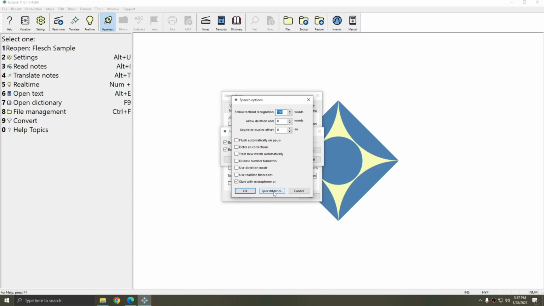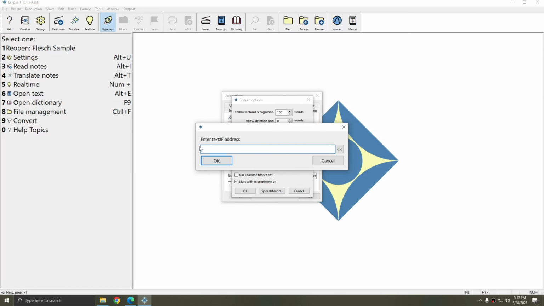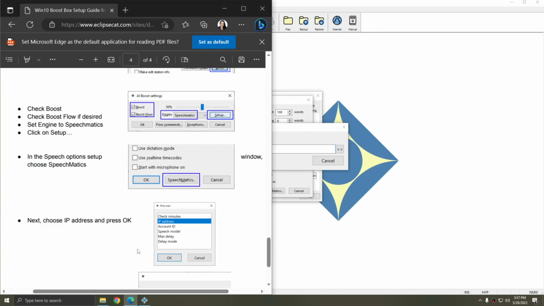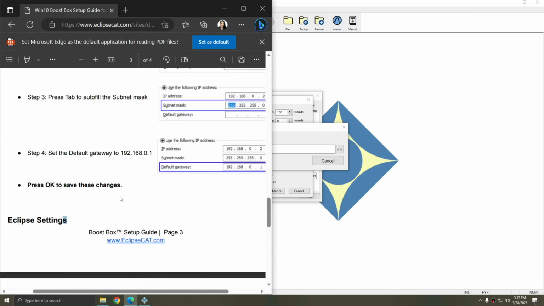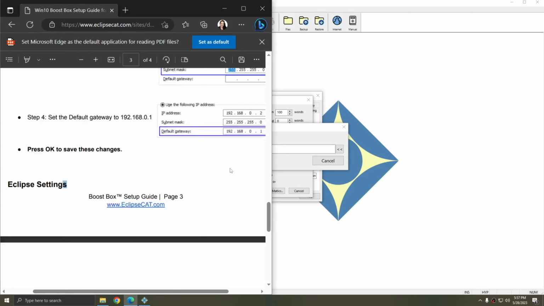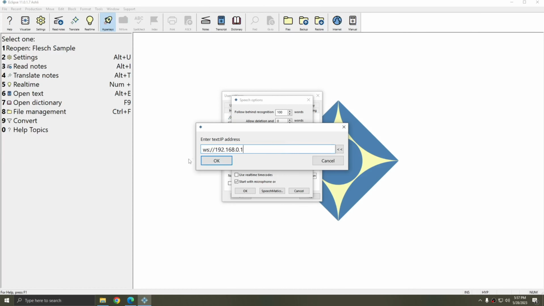Next, I'll click the Speechmatics button. I'll select IP address, and I'll press OK. In the Enter Text IP address field, I'm going to enter in the WebSocket address listed in the PDF documentation. And this is the same IP address that we put in the last step of our network settings instructions. And so this IP address we've turned into a WebSocket address, and that's where we're going to tell Eclipse to look for Speechmatics.